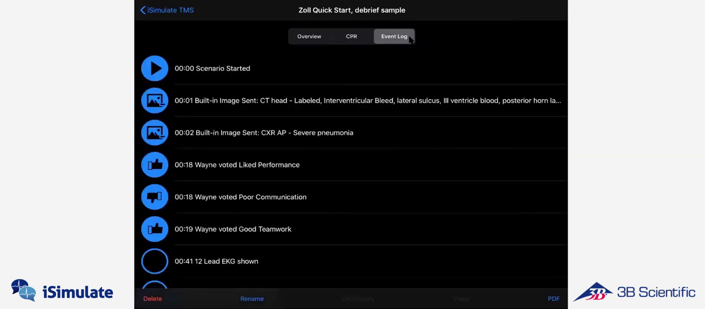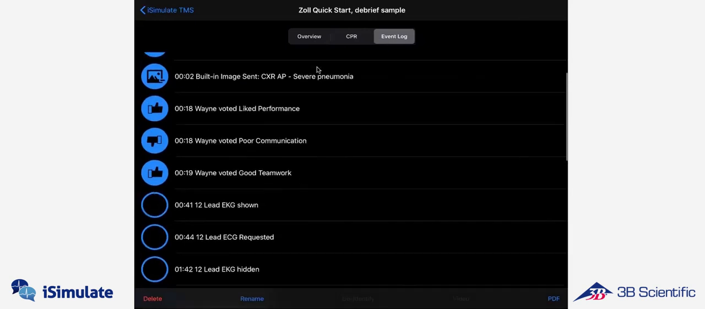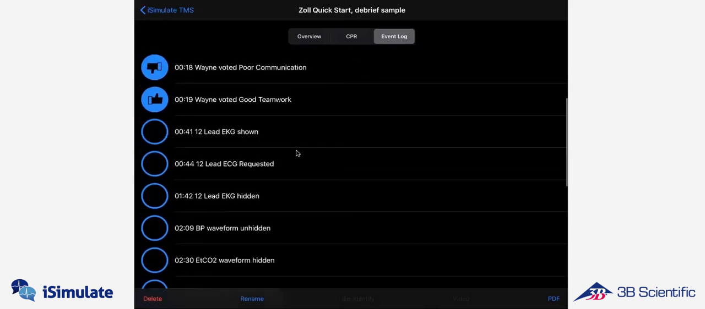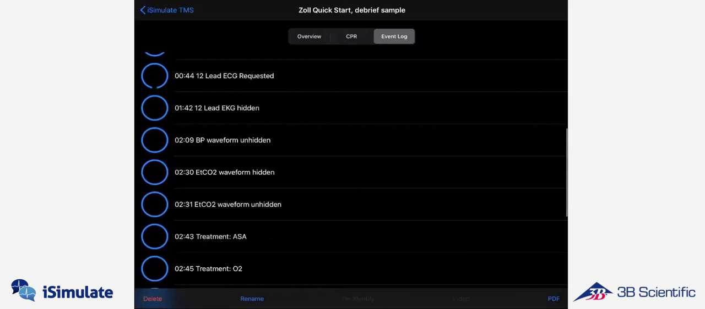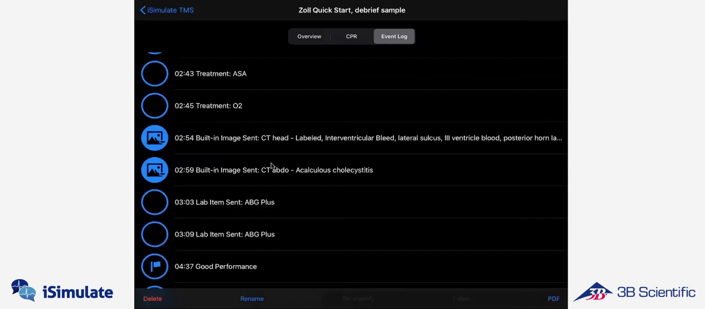We go to the event log. This is that same list that allows you to see exactly what occurred across the time. So you can show, again, when the students are watching on the Engage app and they thumbs up or thumbs down, that shows on here. You can tell by the icon, the empty circles are the items that are performed from the controller. Here's an image picture. So this is where we sent a CT of the head and the abdomen across.